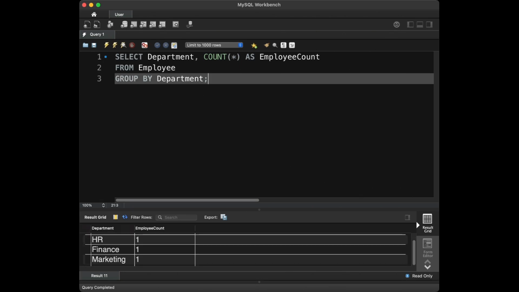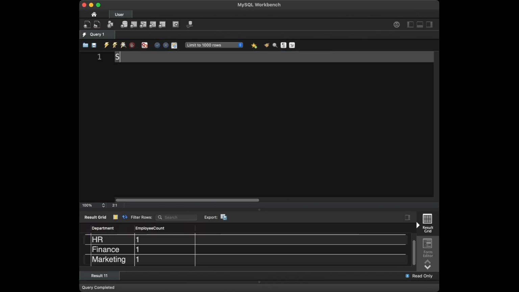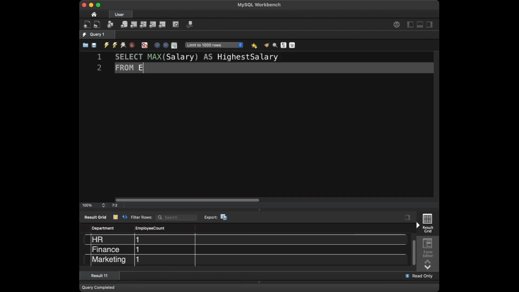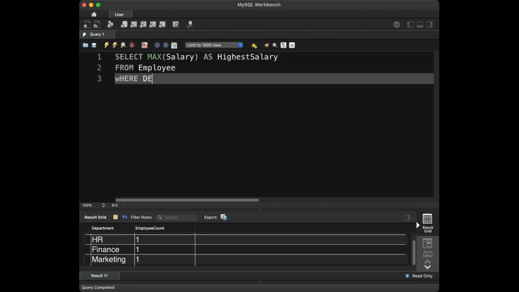Question 4. Find the highest salary among employees in the marketing department. So since we have only 1 in marketing, it's going to return that entry, but think of this as a sample data set and you are working with a big data table. So we are going to say select maximum salary as highest salary from employee where department equals to marketing. Here it is.